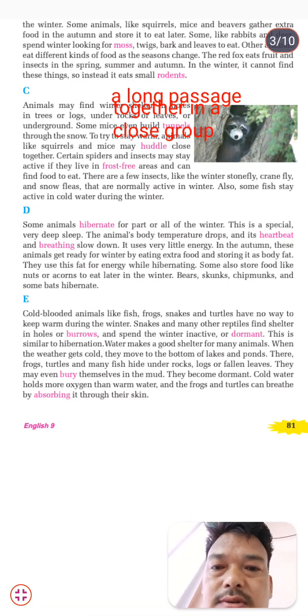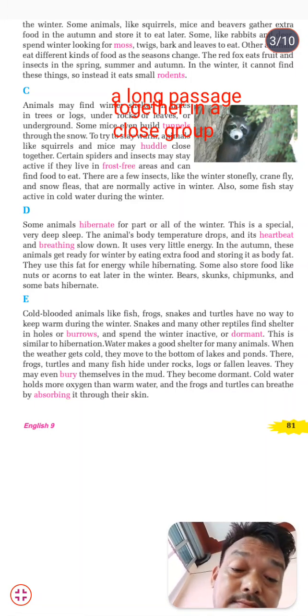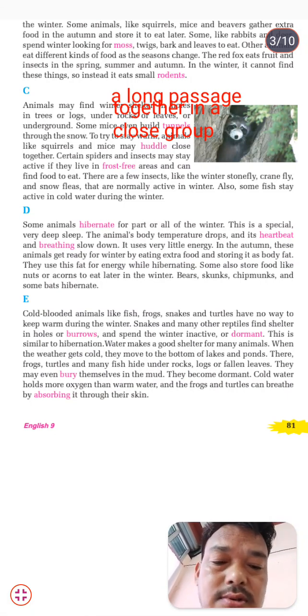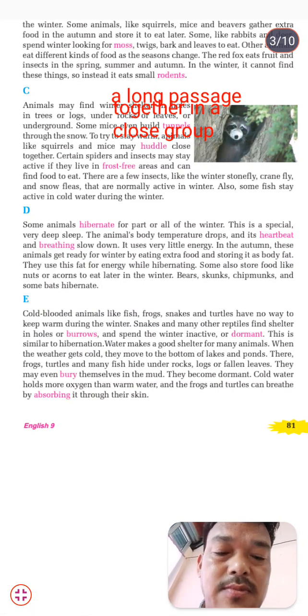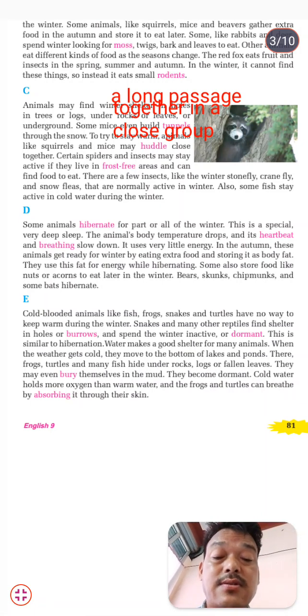Also, some fish stay active in cold water during the winter. There are some fish also that stay very active in the cold water. During the winter, they don't need to migrate from one place to another. So there are some kinds of amazing animals also. Some of them migrate, some of them don't migrate. They may remain active during the winters, and this is what we studied in paragraph C.